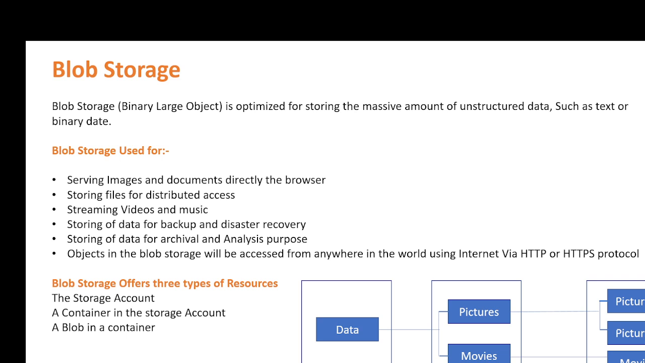That's why I told you: serving images and documents directly to the browser, storing files for distributed access, which means you can create files and folders and give access to multiple people, and streaming videos and music. Amazon Prime, Wynk Music, everything is blob storage only. And storing data for backup and disaster recovery. If you want to store a backup, you can use this. And for archival purposes, I told you, data that has had no read or write operations for more than 60 days can be moved to archival.